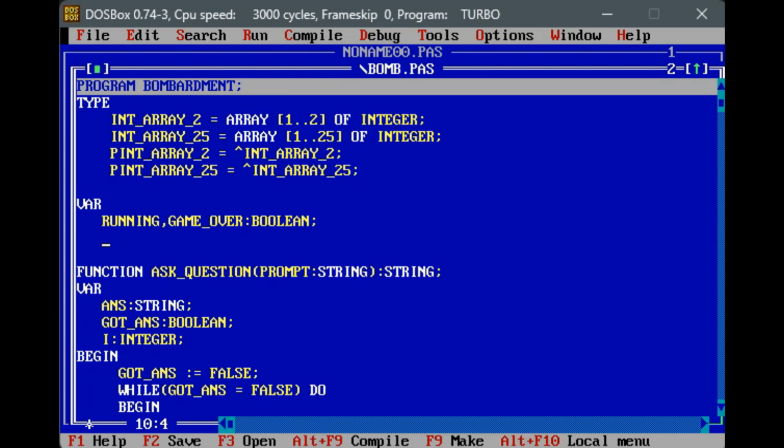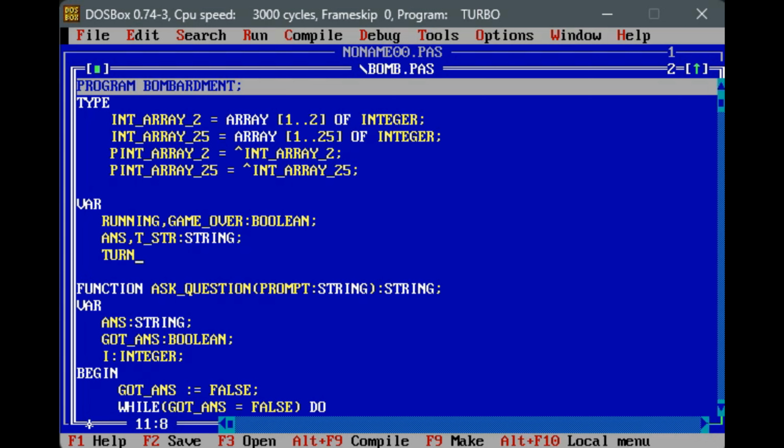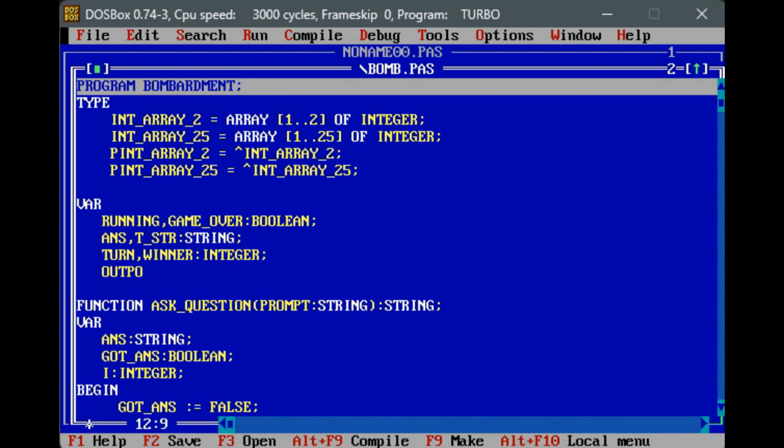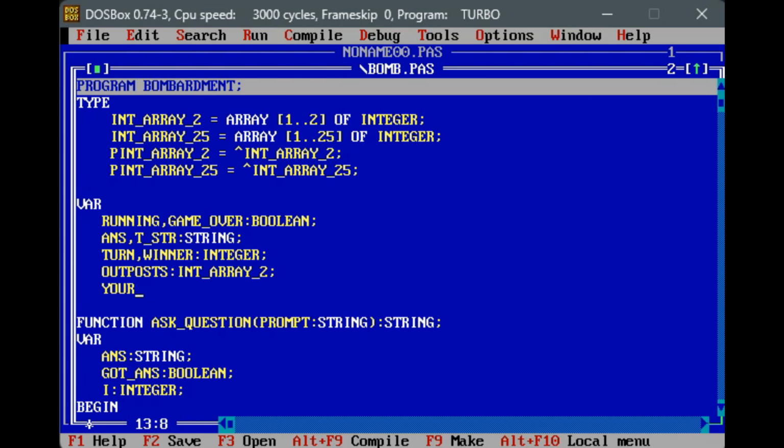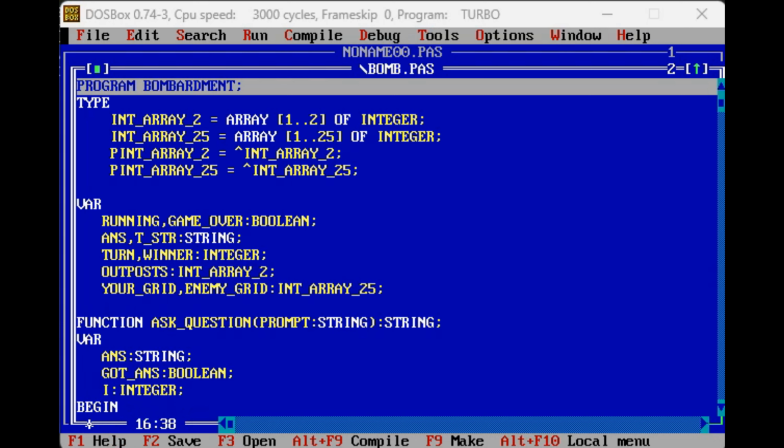Okay, so now we can add our variables. We have answer, and let's do t-string so that we can convert stuff to a string. Then turn winner, that'll be an integer. Then outposts, that's going to be our integer array 2. Then our your grid and enemy grid, those will be the integer array 25s. All right, I think that's all we need. Does that say ask? Yes, it says ask question.